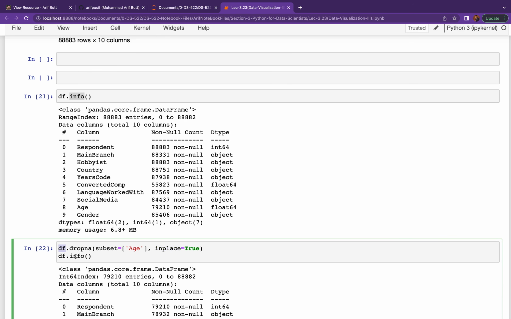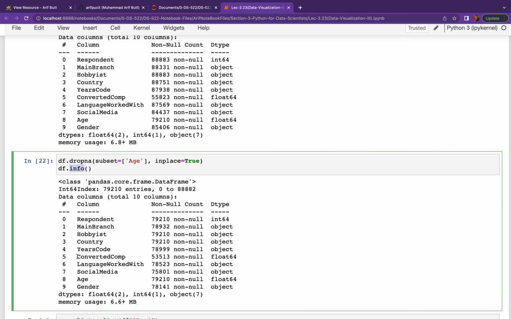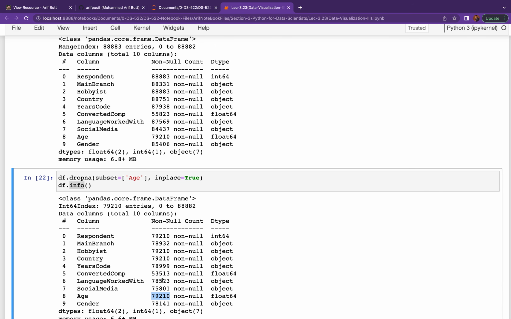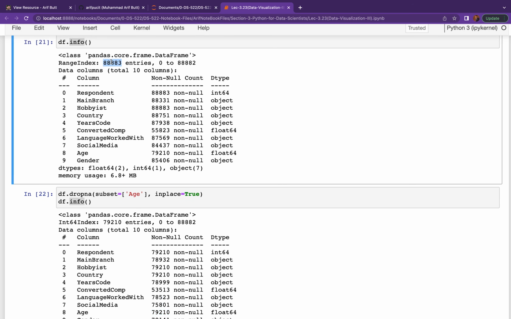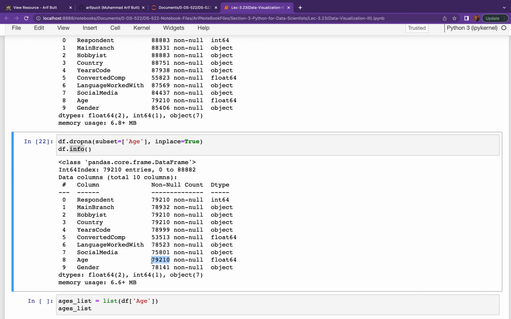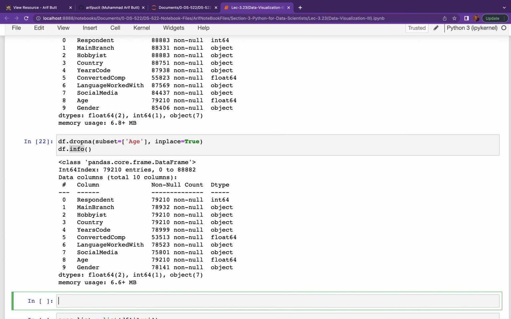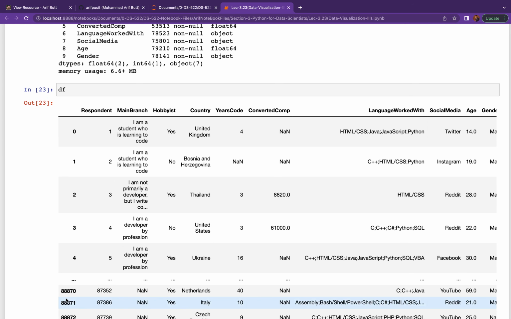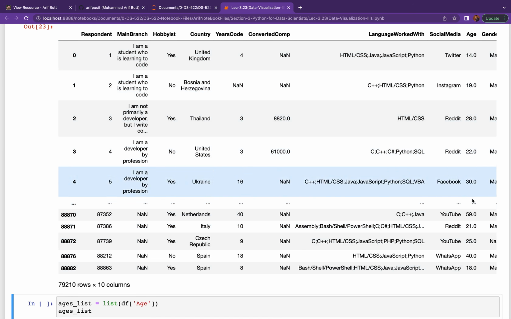And after I have done that, I have called the info method on the data frame again. And now you see that we have total rows of 79,210, which are the same as the non-null values under the age column. So previously, this data frame had 88,883 entries, and now it has 79,210 entries, and there is no NaN value under age. Let me show the data frame again. You can see there are no NaN values under this age column. So we have done the first task.